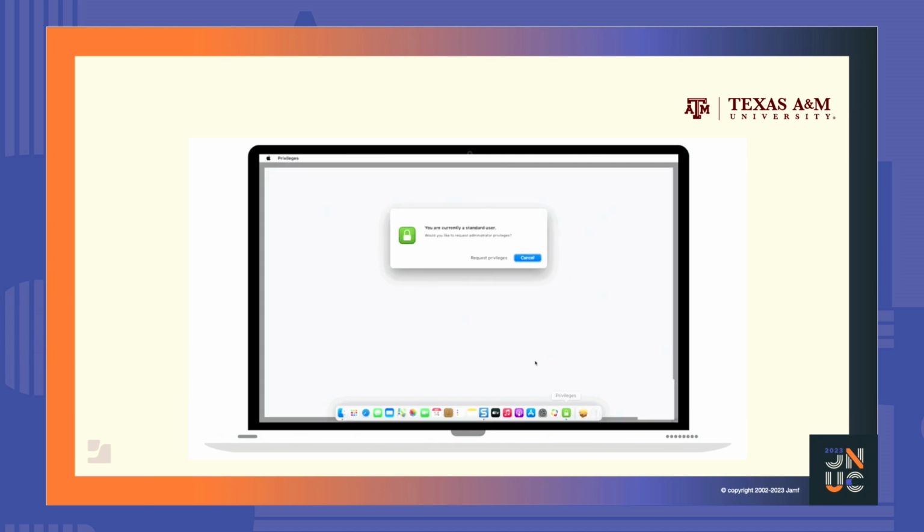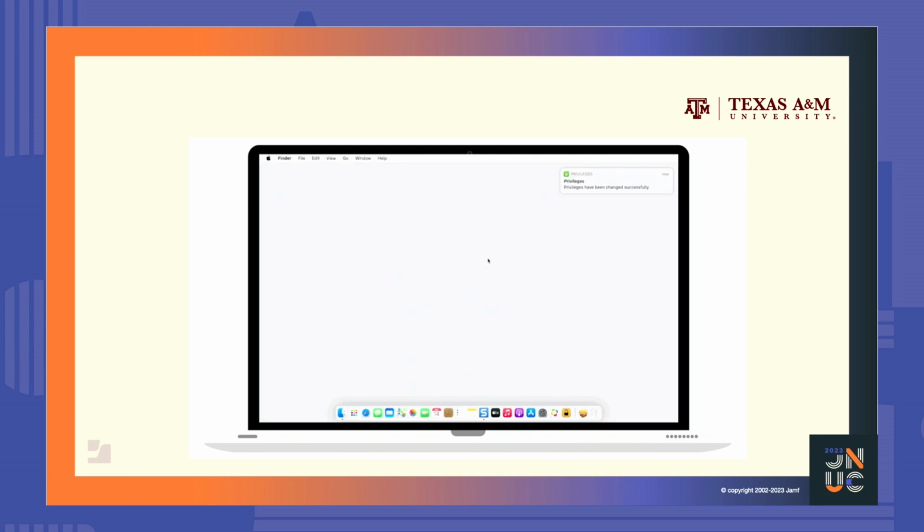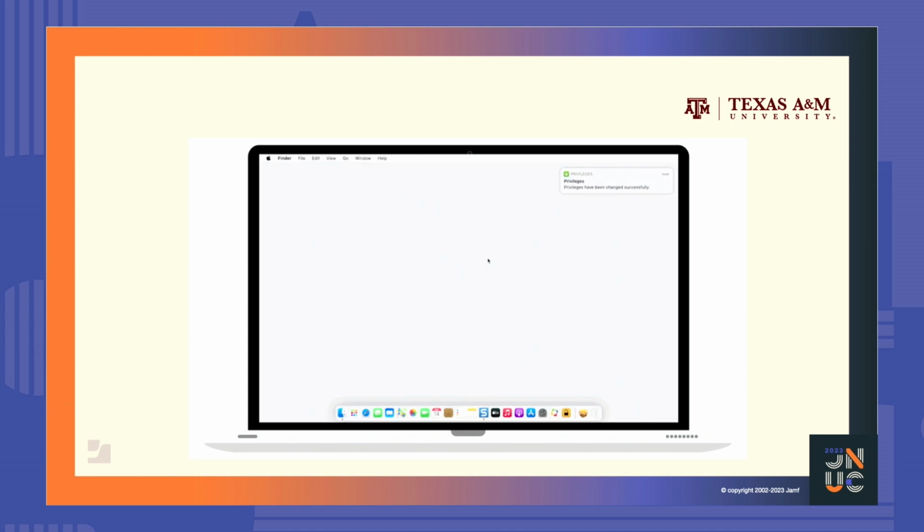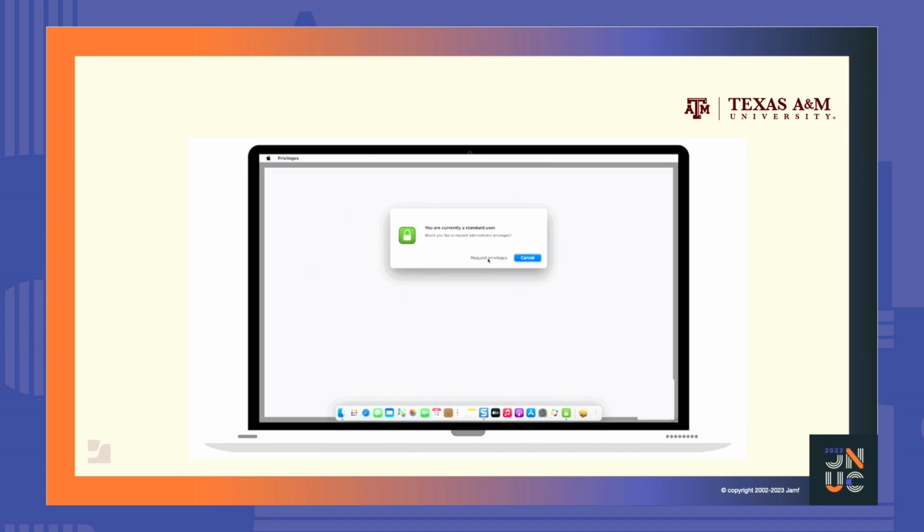So as you would see, the pop-up would occur, moving all your windows out of the way. You would request your admin rights. The dock icon should change if you're admin elevated or if you're a standard user, and then you would get a successful notification saying that you've changed your rights.